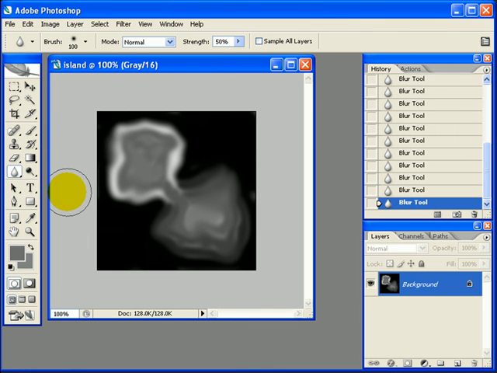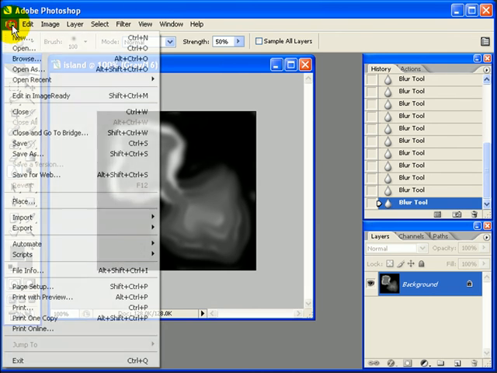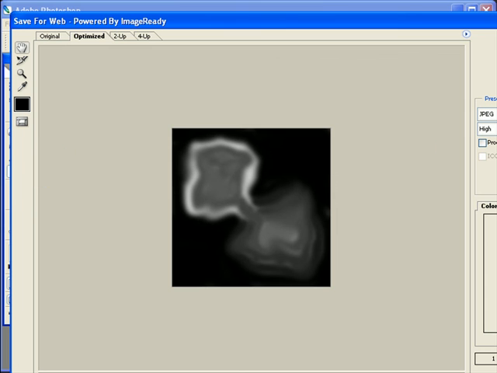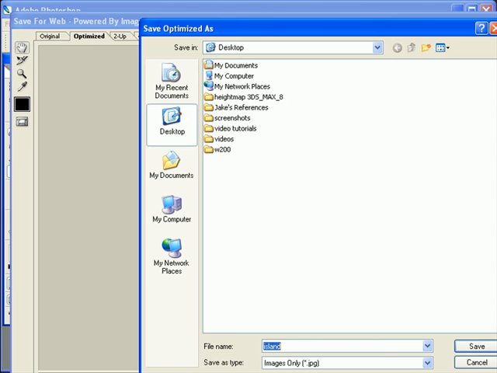Okay, so now we've created our height map, and we can go to File. Let's go Save for Web. And we're just going to save it as a JPEG, that'll work. And click on Save. Just going to save mine to the desktop. It's called Island, and click Save.